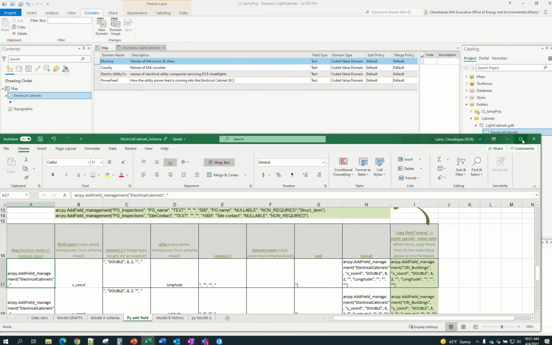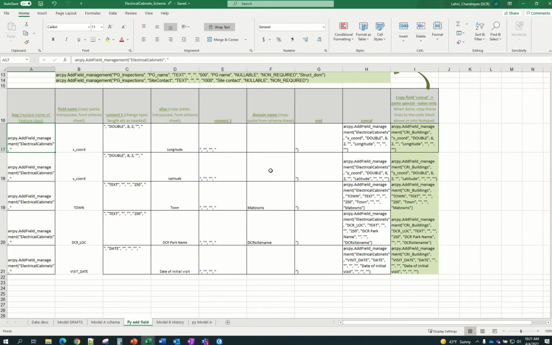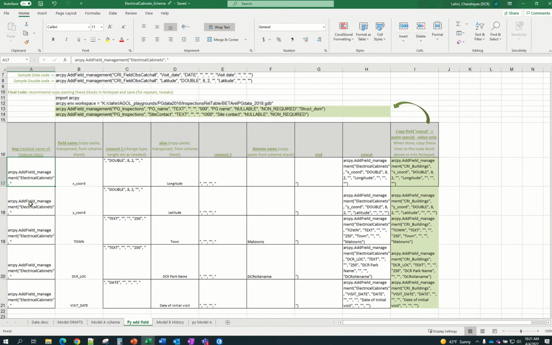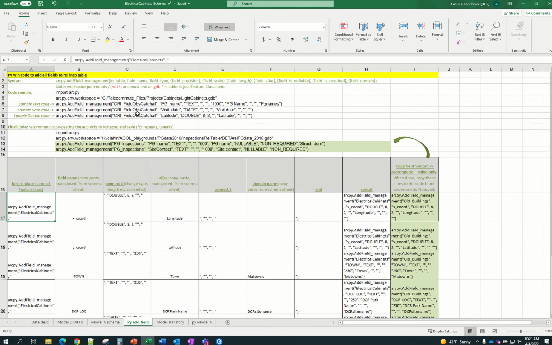And then from this point onwards, I don't think we need ArcPro anymore. So let me maximize this. The first part of this line is done. This part where it says, what is your in table? We just did our in table, which in the sample fields was CRI field observation catch-all. For us, it's electrical cabinets.